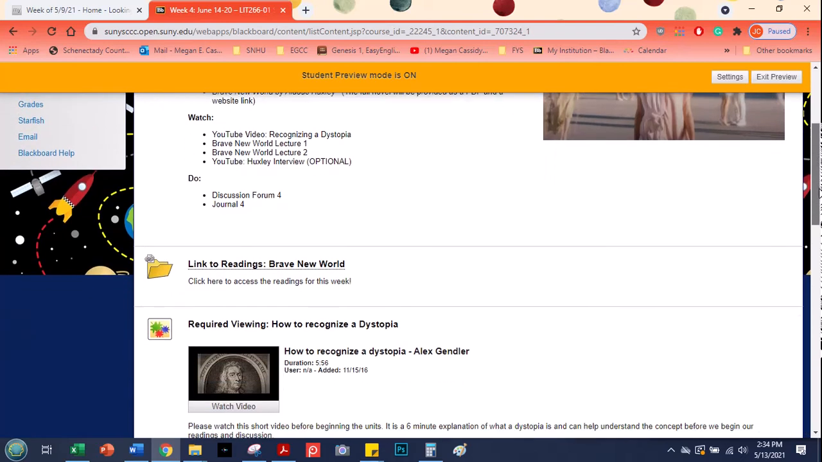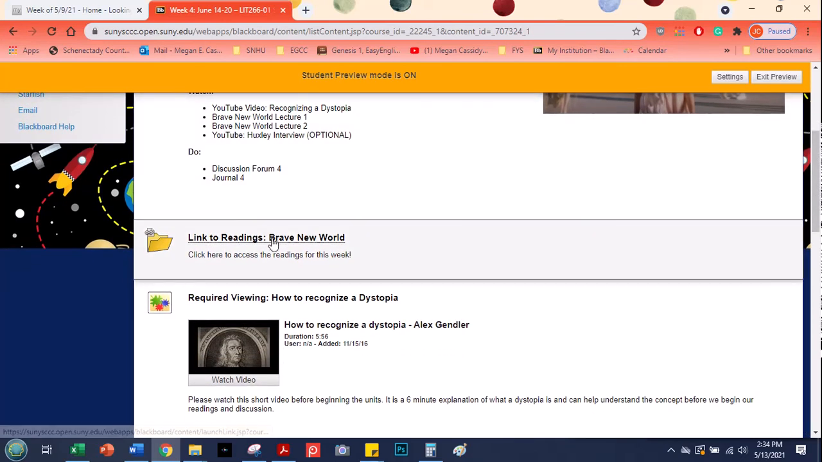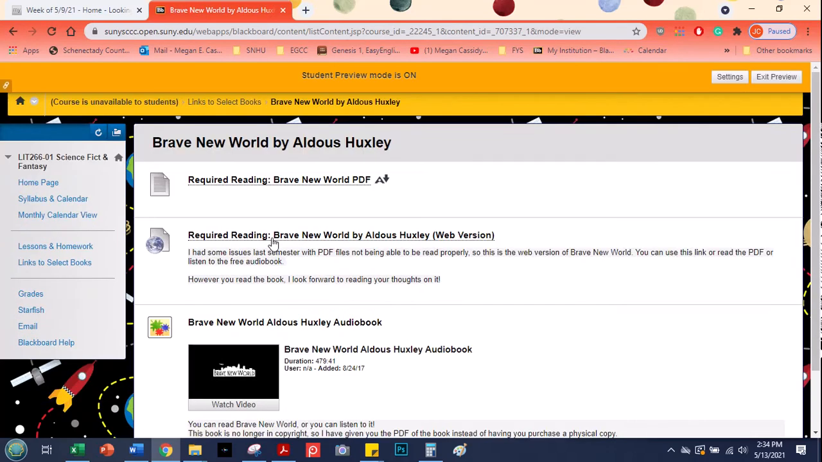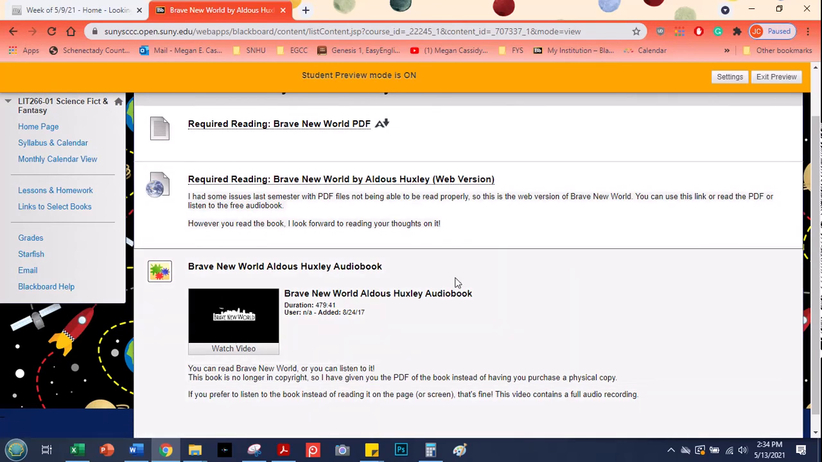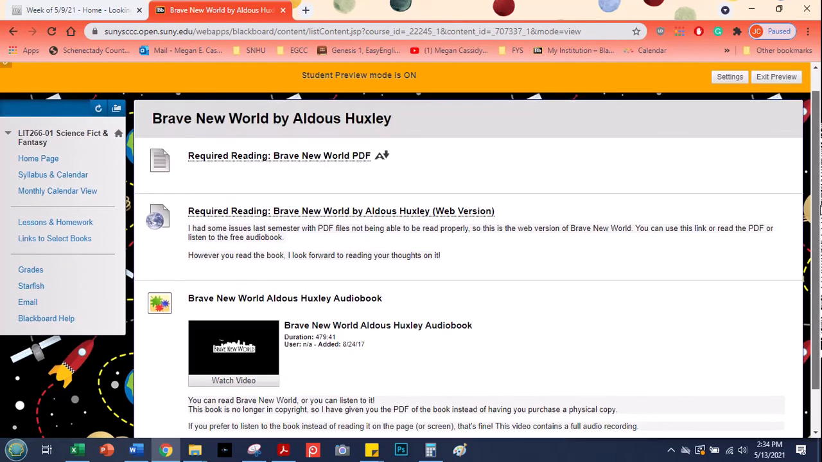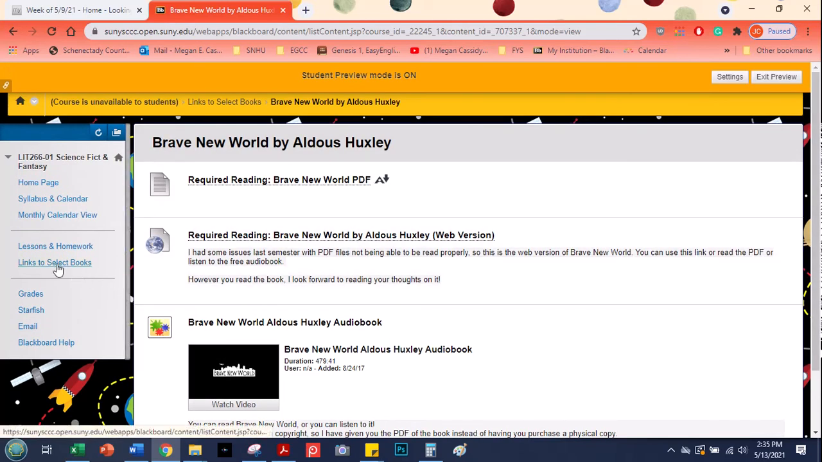When you scroll down, you can find the links for the readings. This book is in the public domain. So if you click there, it goes right to the readings, and we have the PDF, the web version in case you don't want to download the PDF, and the audio version in case you would like to listen to it. You can also get that over here and linked to select books, which I'll click on in a moment.